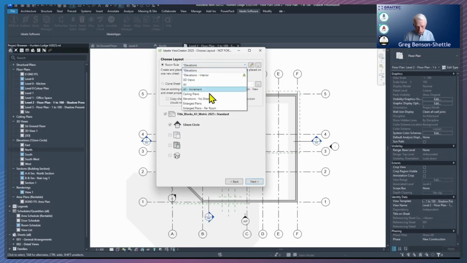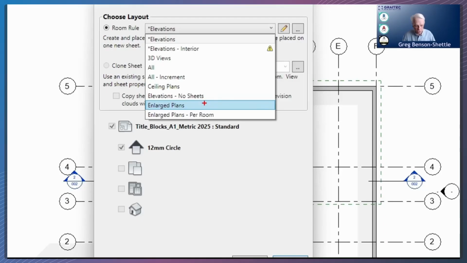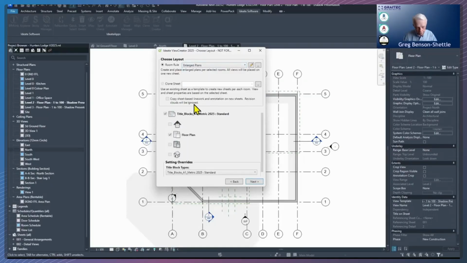Up here we can choose the kind of views that we actually want to create. So what I'm going to say is enlarged plans. Now I want to highlight there's 2 versions of this. There's enlarged plans and enlarged plans per room. What this means is it will not only create some views, but it will also place them on sheets. So this would be 1 view, 1 sheet. Now I'm going to use this one where it's going to put multiple views onto 1 sheet. Okay, so we'll use this one.